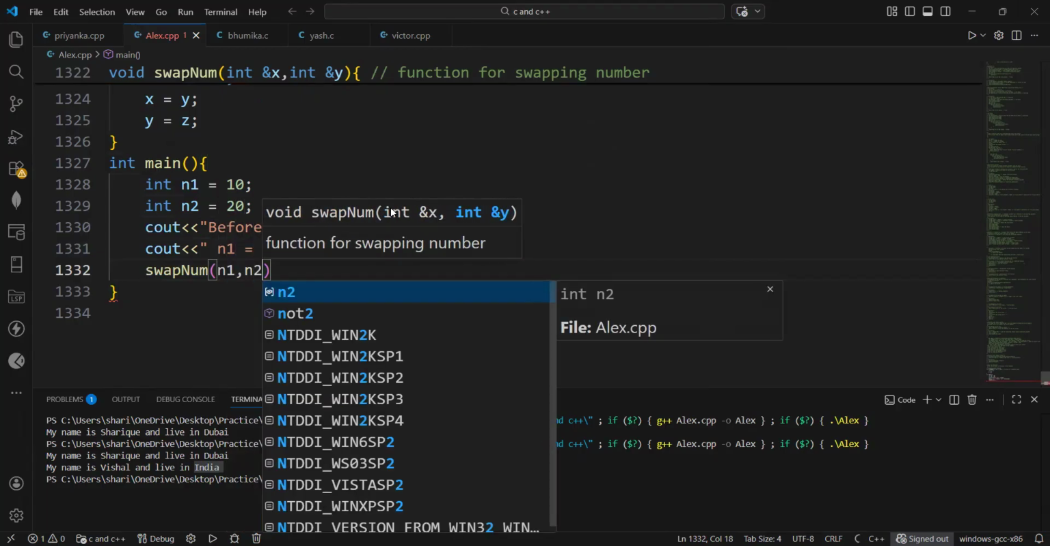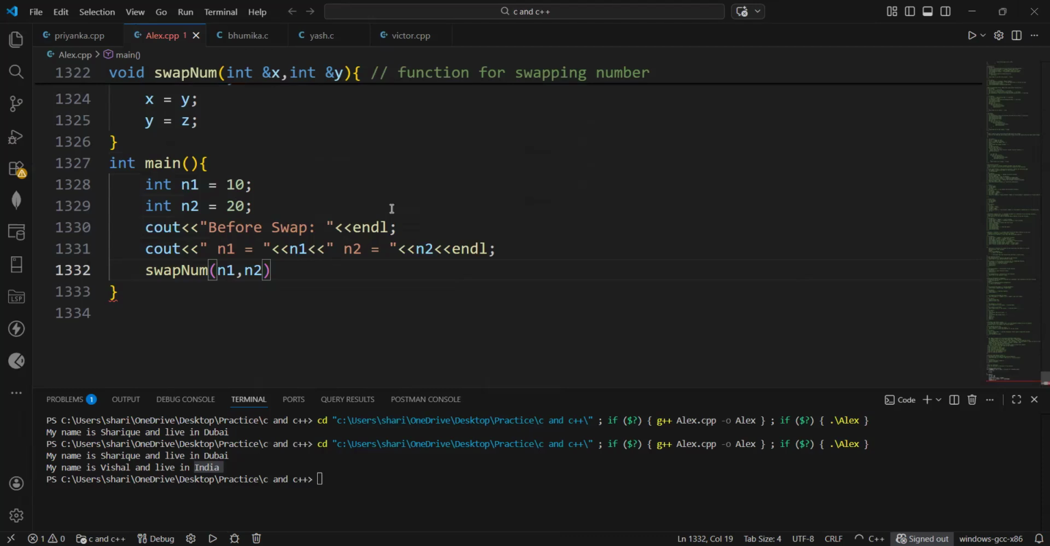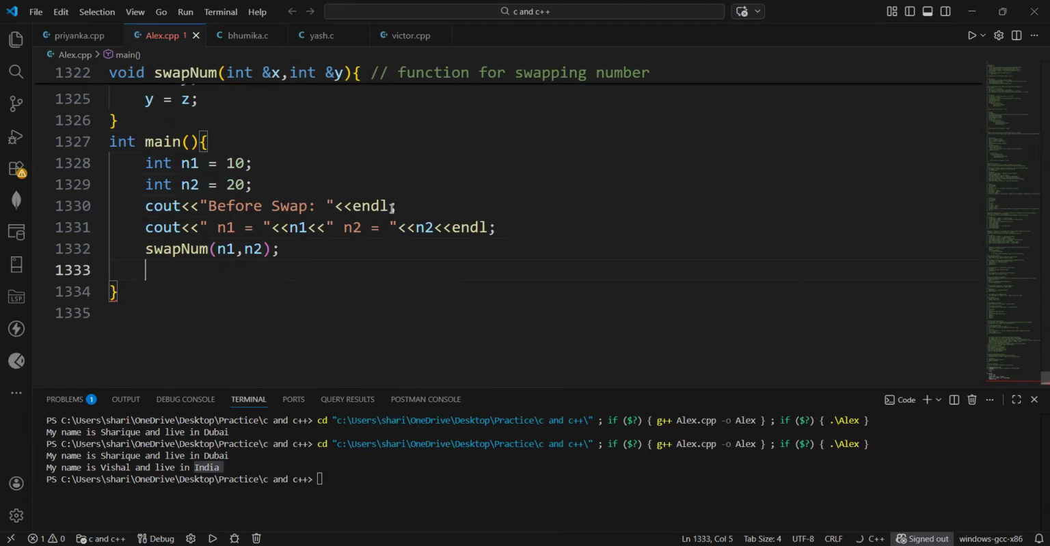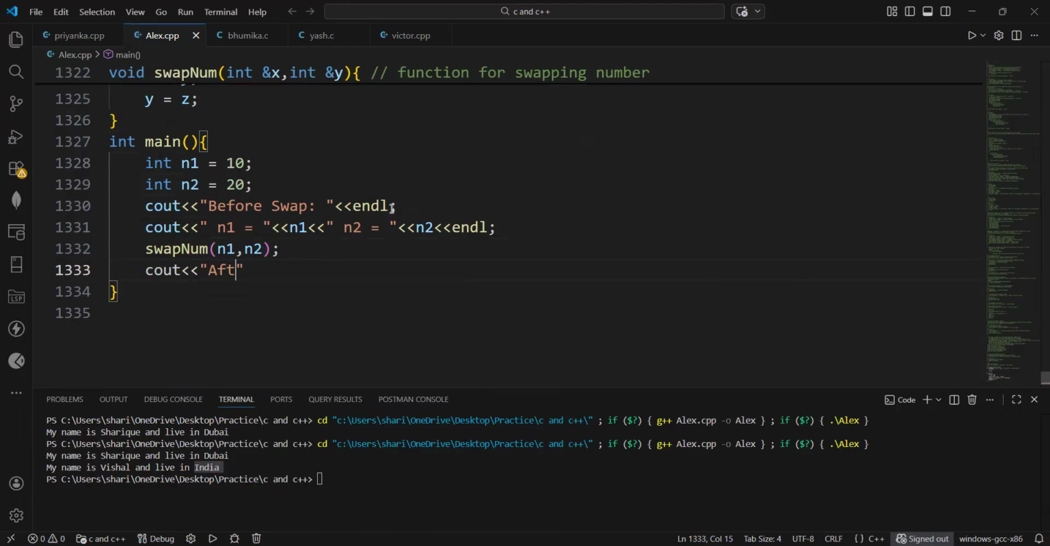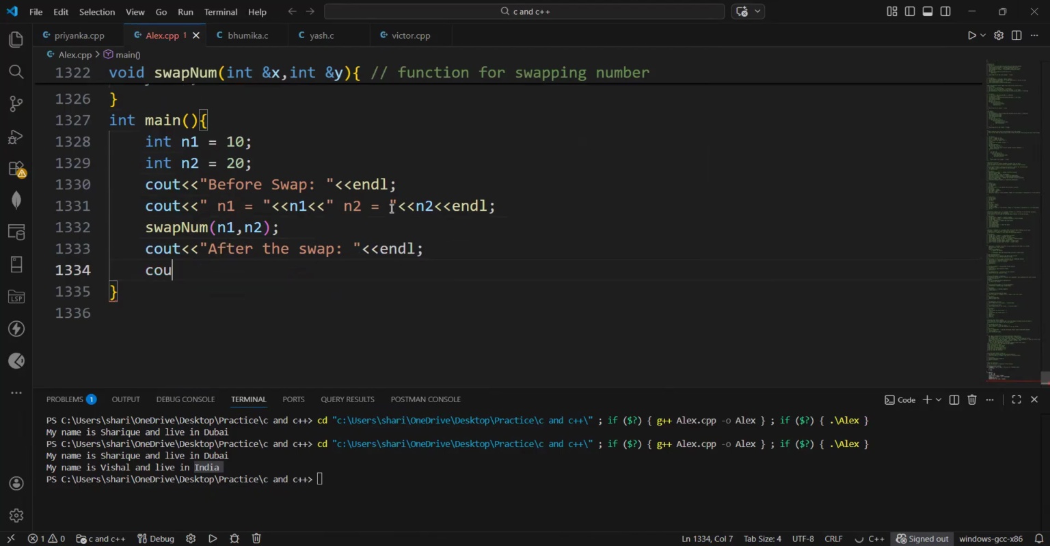n2. Okay. I just call the swapNumber function first, and after that I just use cout again, and then here after the swap. I use it and make them cout, and here same thing. I just copy this line and paste it here, same line, copy it and paste it.